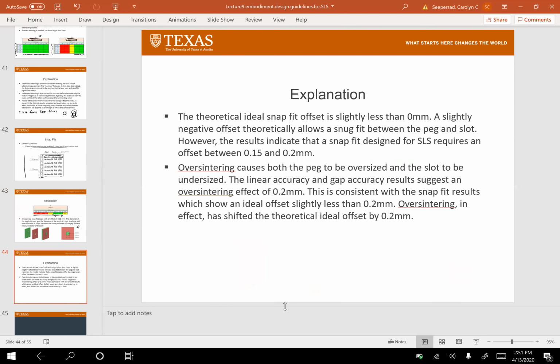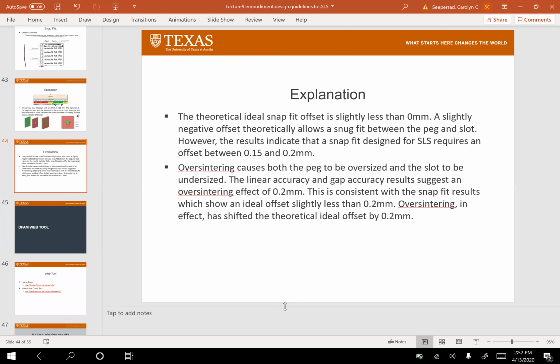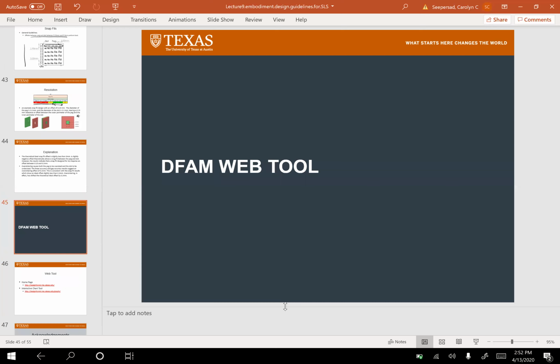The explanation here is that the ideal snap fit offset is slightly less than 0 millimeters. Typically, if you're going to make one using conventional fabrication, you'll build both the peg and the slot at the same dimension, or maybe build the slot just slightly smaller so you get a nice snug fit. But for SLS, it requires a positive offset of around 0.15 to 0.2 millimeters. Over-sintering causes the peg to be oversized and the slot to be undersized, and that's what accounts for the additional offset that's required.